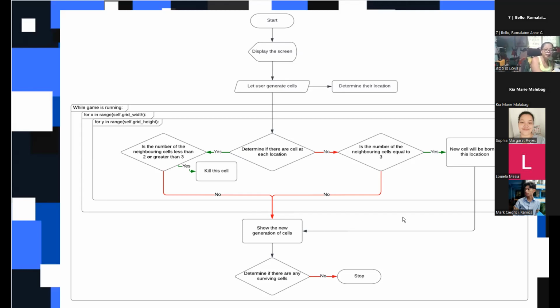The second path is that if there are no cells in a location, we determine if the neighboring cells are equal to 3. If yes, a new cell will be born, known as reproduction. Then we proceed to showing the new generation of cells. If no, it will immediately proceed to showing the new generation of cells. Then if there are no more cells, it will stop, as in the game will not do anything unless the user presses another key. Now here is Camille to discuss the second flowchart.